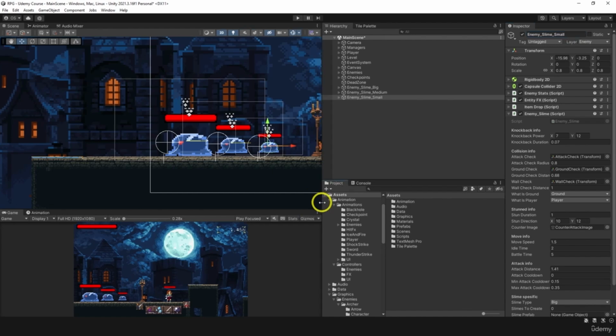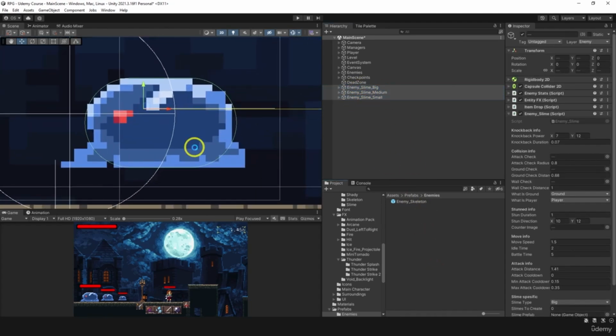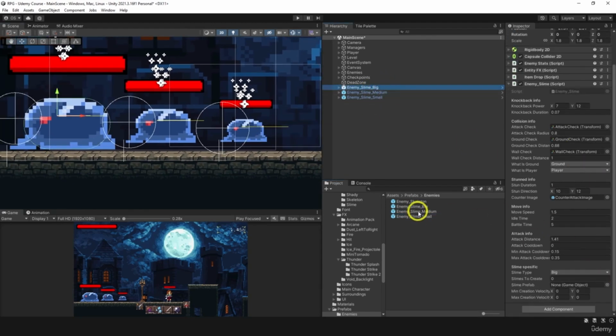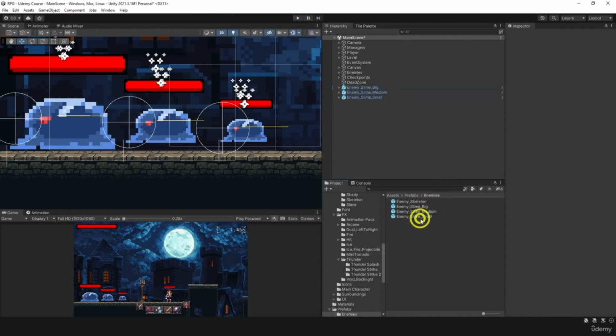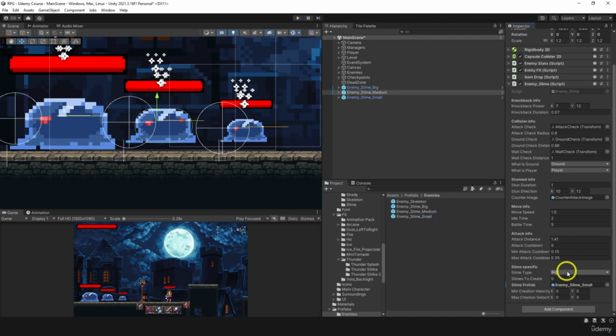Okay, now let's set them up. We need to make prefabs out of these. So I'm going to go to prefab, enemies, and take these three and drag them here. Okay, now we have them as prefabs. We can take the big one and tell it that its prefab is medium, because the big one is going to create medium slimes. And let's say it's going to create 2 of them. For the medium one, it's going to create small slimes. Its slime type is medium. It's going to create 4 small slimes. And the small one is going to create none, so we're just going to change the slime type to small and leave it as it is.